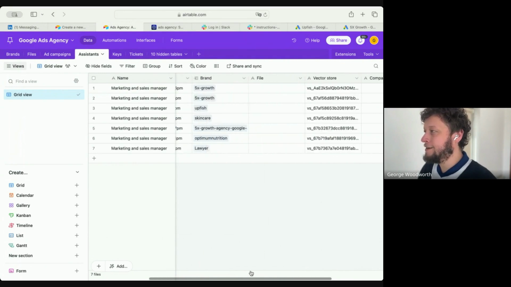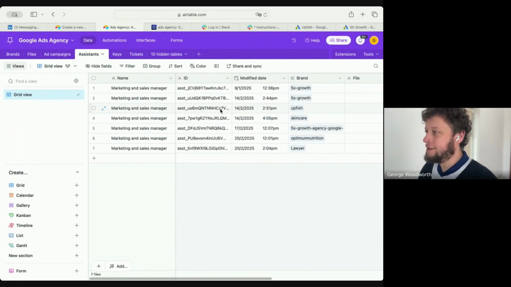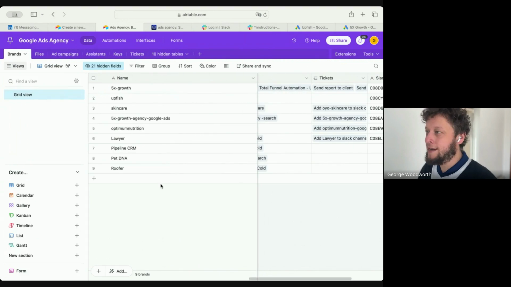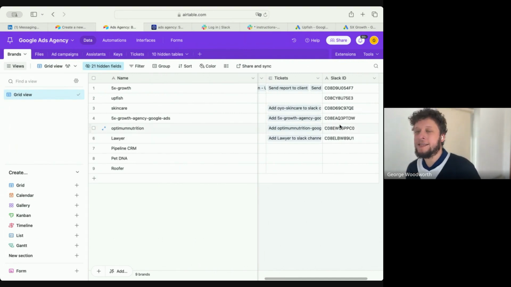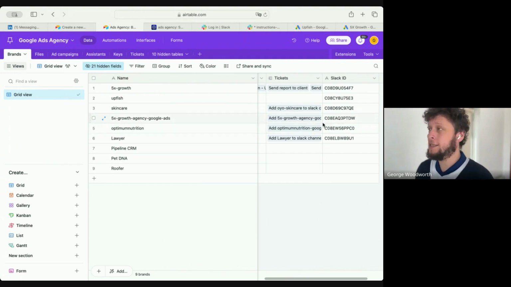So we've got the vector store ID. We've got the assistant ID within our brand now. We also have another interesting thing that happened, which is it has created a Slack ID. So this means we've created a channel within our Slack account so that we can message directly with people.